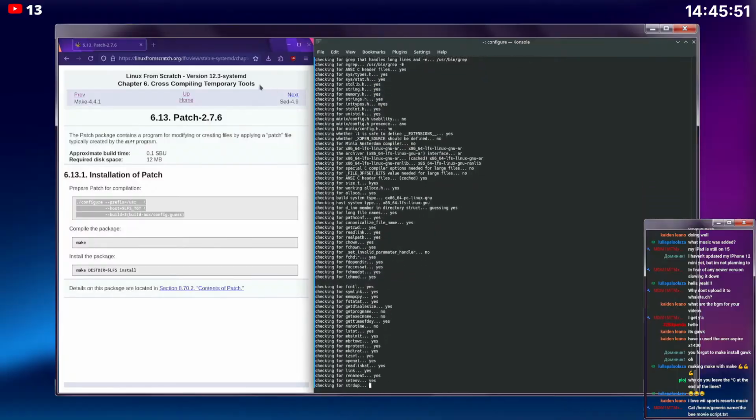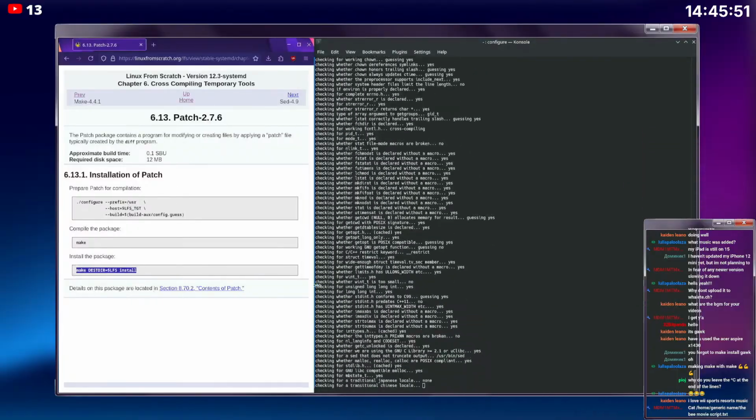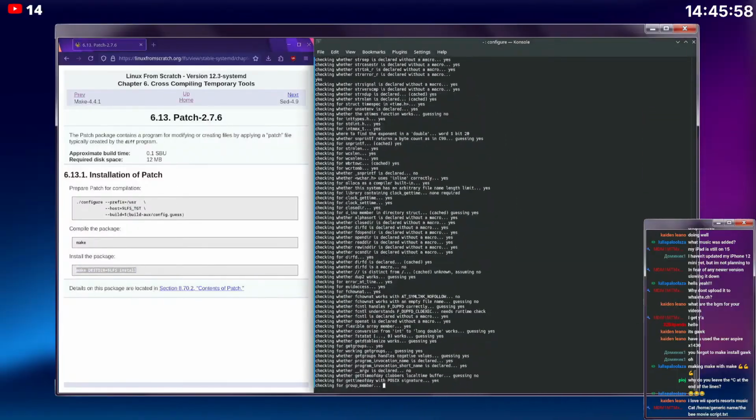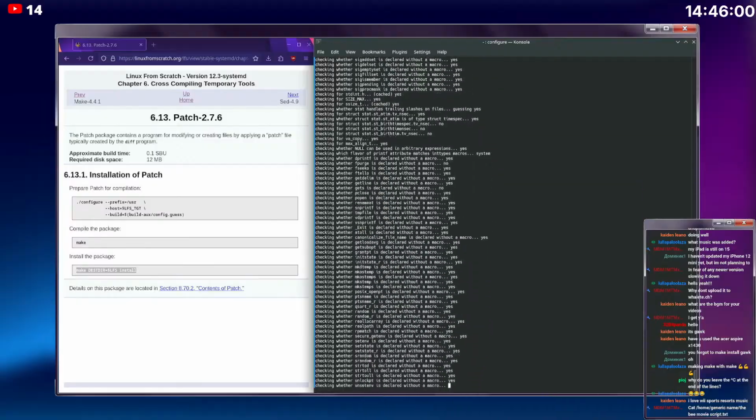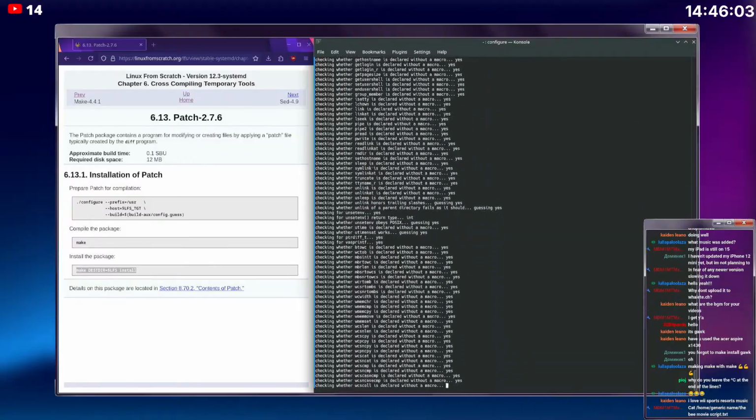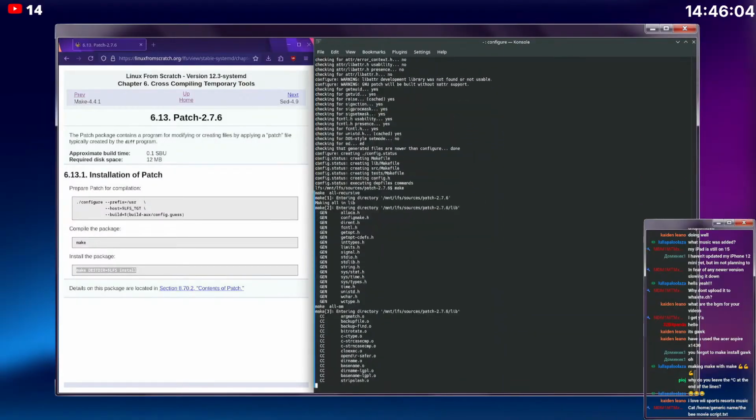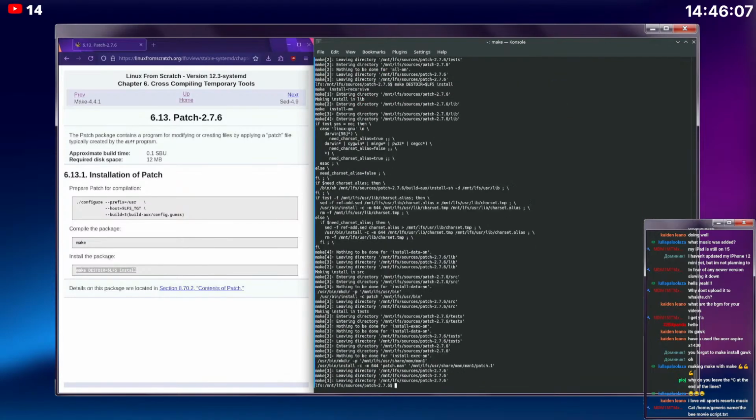Make the patch, and we install the patch. Cat home generic. The B script. Good old B movie script. Anyway, sed.